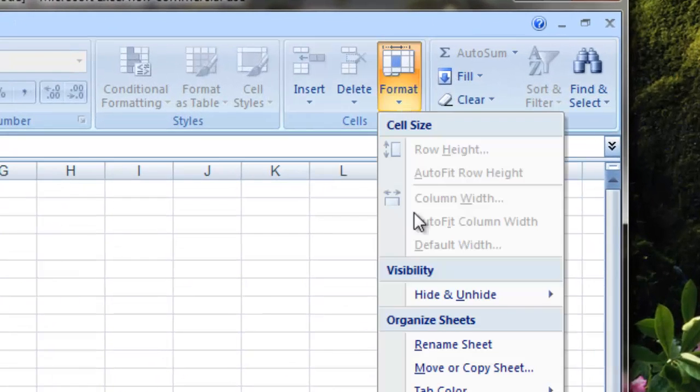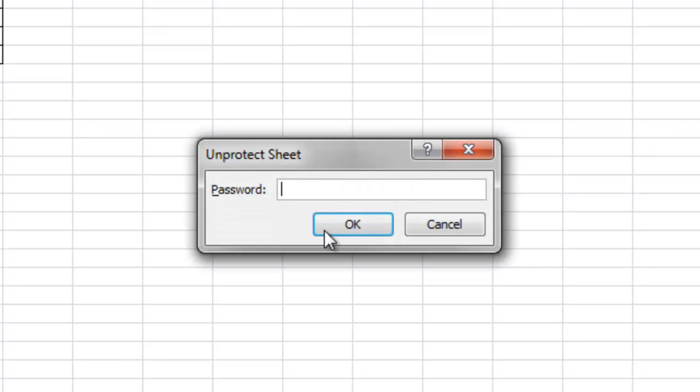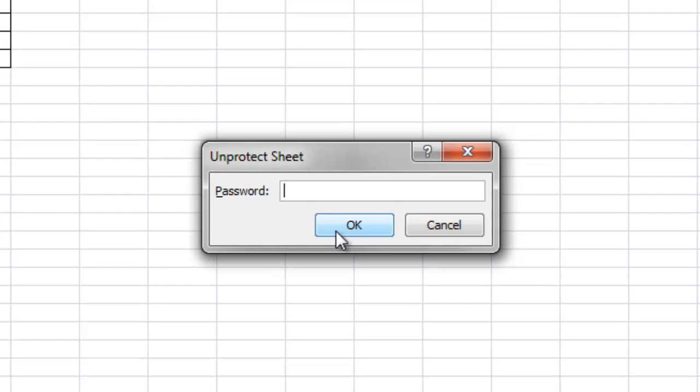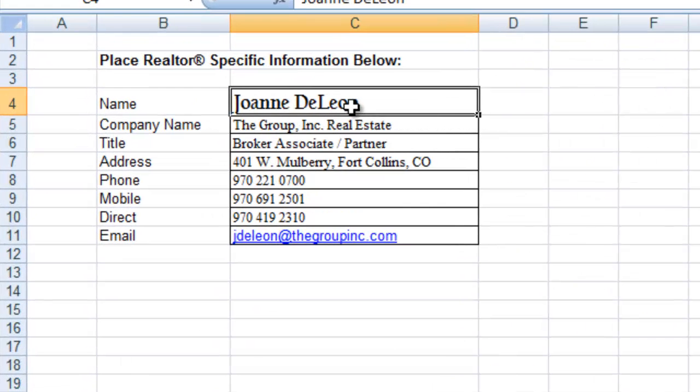So under Format, we'll go ahead and say Unprotect Sheet, and you can see it's asking you for a password. Now the password that comes with the program is in your manual, so please take a look at your Wake Up Money manual to see the password. There it is. We've provided the password, and now we're able to edit this.